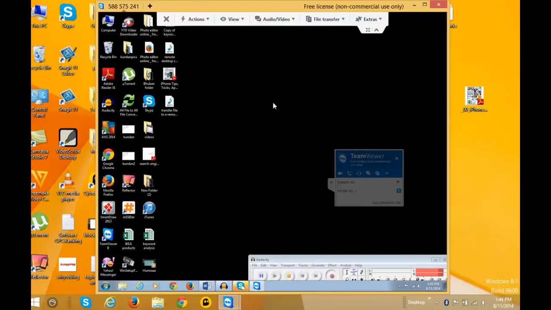So this is how you can either lock a remote computer, log off, or reboot a remote computer.